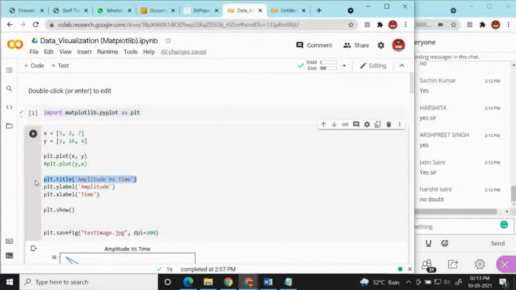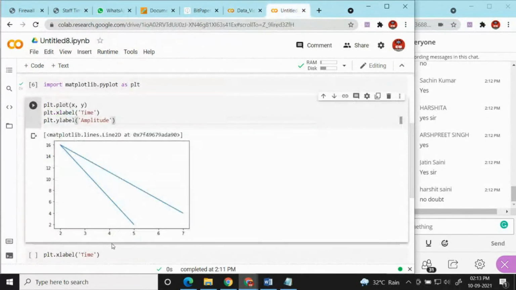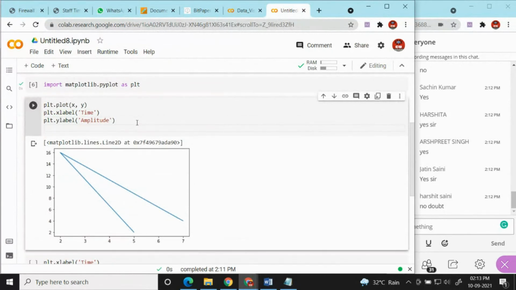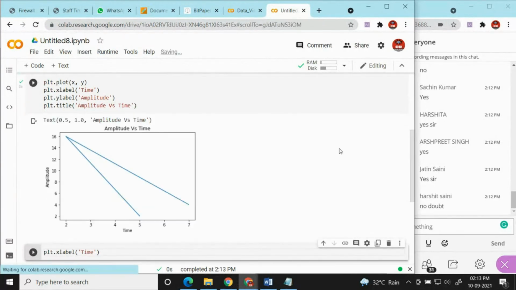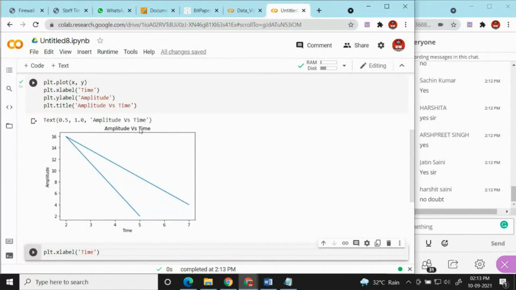And lastly, you have to write the graph title name. So where we have to place the graph title name? We have to place the graph title name on the top of this graph. Okay, you can execute this again and you will find on the top of this graph we will find amplitude versus time. In y-axis you will find amplitude, in x-axis you will find time.